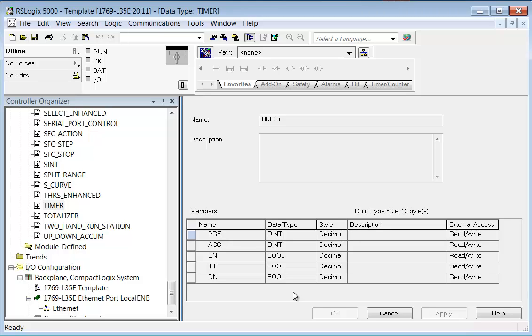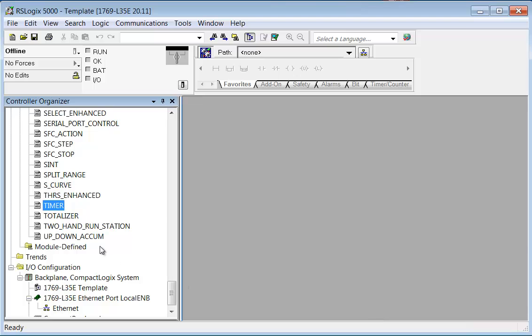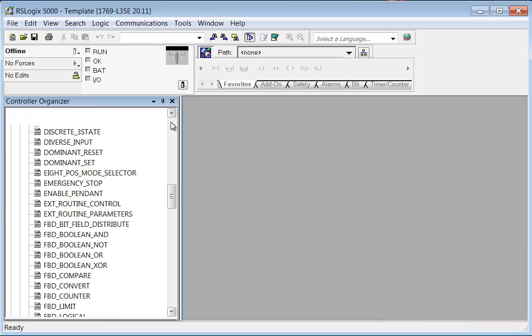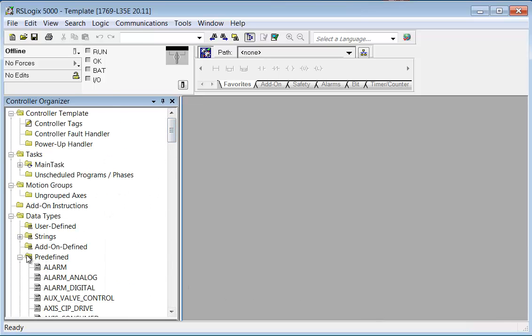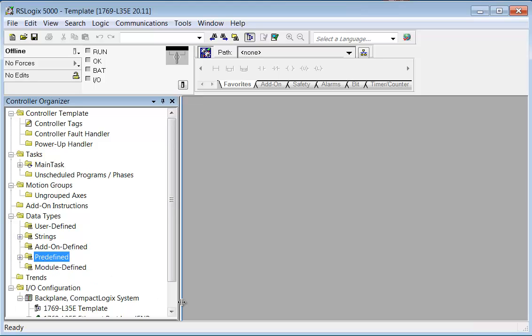Okay? And the name of this data type is timer. It's a timer data type. Notice this is all grayed out. You can't change this. You can't do anything with this. This is just for you to look at so you can see the structure of a timer data type. You have a preset, accumulate, enable, timer, timing, and done bit. Okay, so that's what a predefined data type is. And there's many of them.